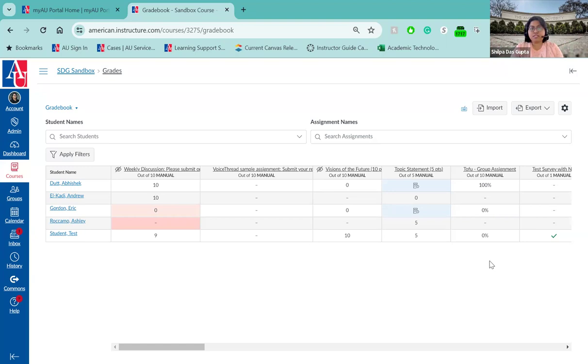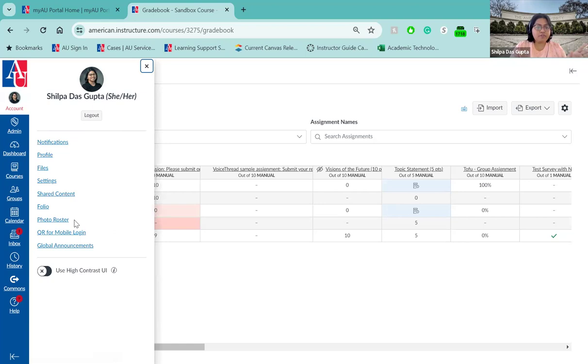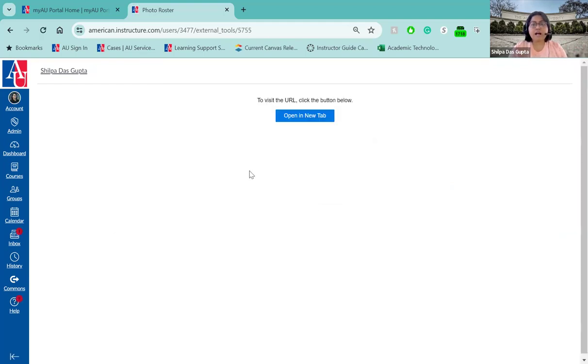So going to some of those tools, the first one in my list is the photo roster tool. Now this came into existence after getting a lot of feedback from instructors that we do want to see the faces of our students in an online environment, because when you are taking an in-person class, it's way easier. You're interacting every day. But in today's time, when a lot have moved online and some of the classes are either hybrid or 100% online, this feature becomes important so that you can remember your students by their faces. For that, we introduced the photo roster tool. And to get that, you have to go to this account area. Once you click on that, among all the other options, you will find the photo roster option. If you click on that, it will ask you to open in a new tab.